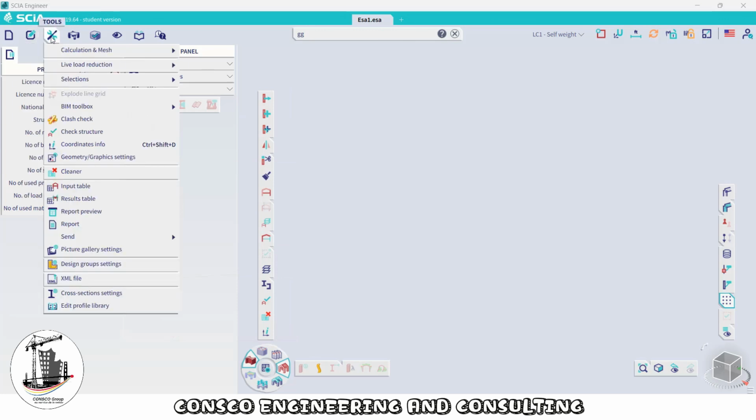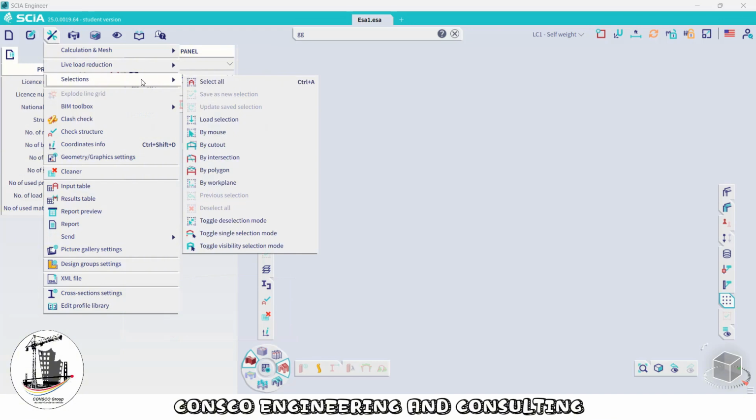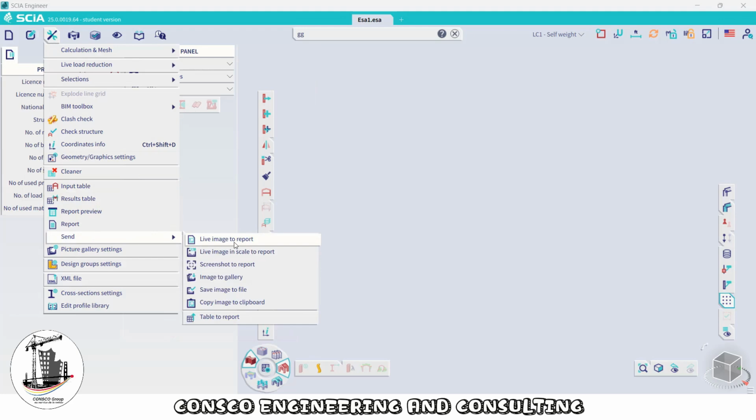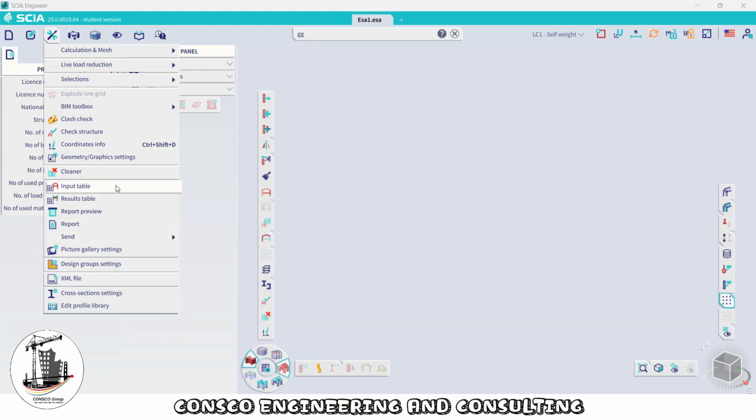In the next option, we have the tools. In the tools, we access the calculation and mesh, the live load reduction, the selection of elements, selecting all, selecting the load by mouse, by cutout, by intersection, by polygon, by work plane, and so on. This is how good SCIA Engineer is. We can also create our report, we can check our results, the input, we can send our file in live image, and so on. These options will be accessible when we have a project that we'll be dealing with.